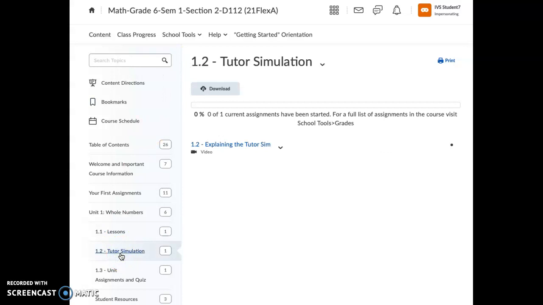And the next thing is the tutor simulation. So the tutor sim you should have already done. You watch the video that explains the tutor sim, and then the tutor sim will pop up for you.